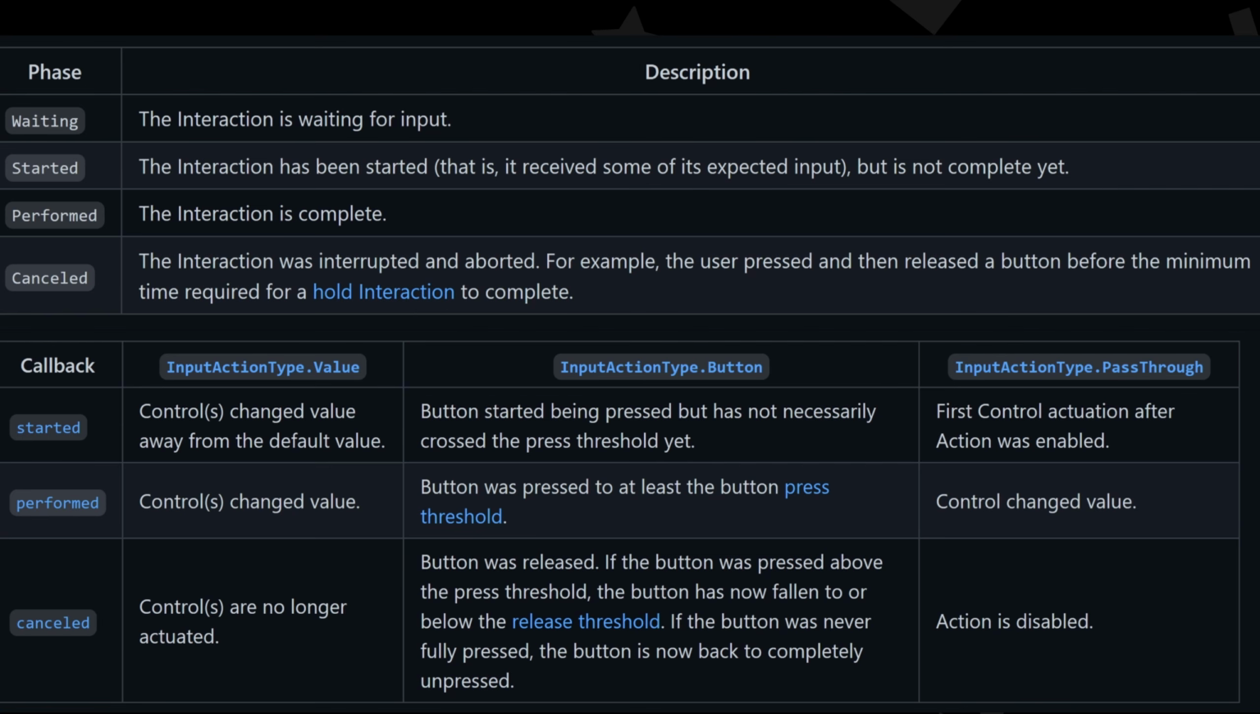So started is when you have started the action. So for example, if it's a button, we started pressing it down. Performed is when the interaction is complete. If it's a button, that's also when you press it down. And canceled is when an interaction is interrupted or aborted. So in this case, if we're pressing down a button, that means we're lifting our finger. And so you can see here it has more detailed explanations.